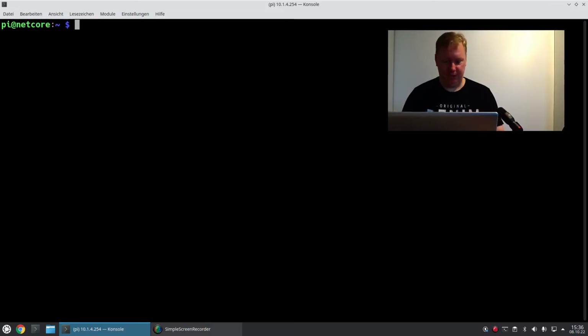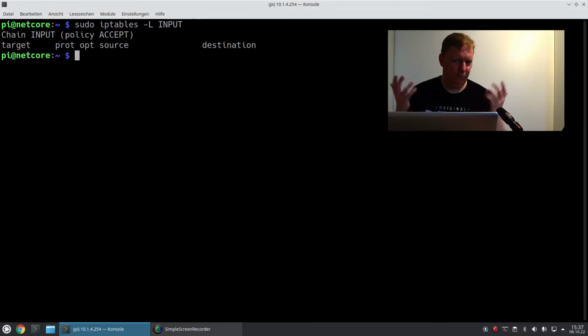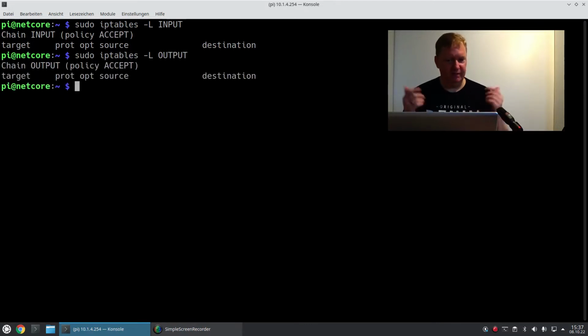Okay, so how do you do that now? Well, with the program iptables, you control everything iptables does. So for example, with -L, you can list your tables. For example, let's list the input table. Okay, there's nothing in there. The output table is also empty. We haven't put anything in there yet, so it makes sense that these are empty.